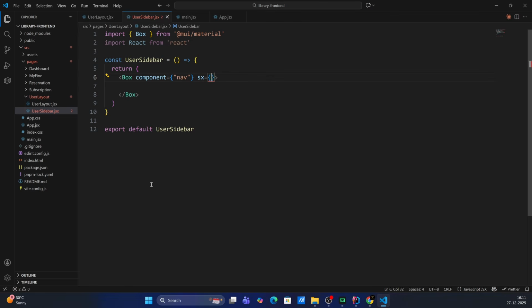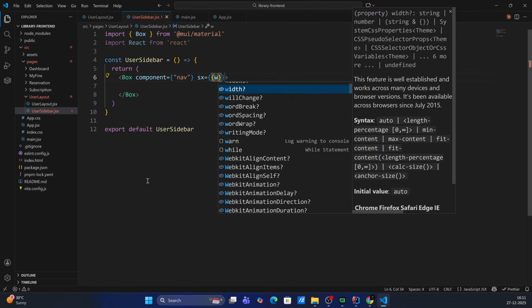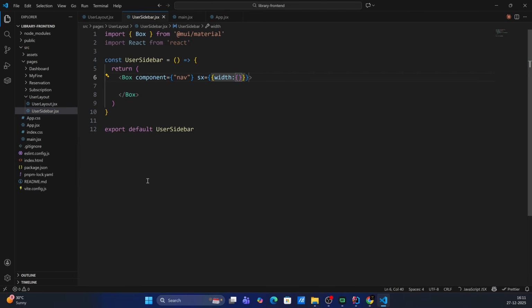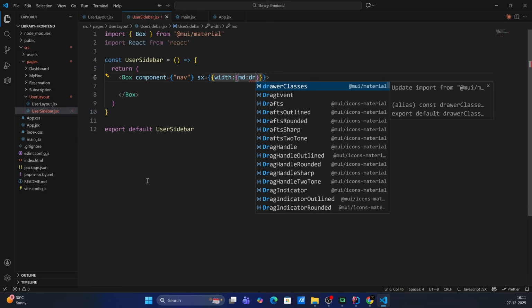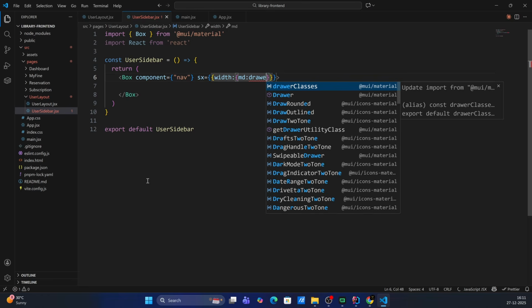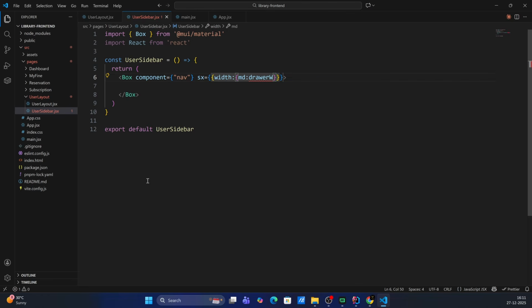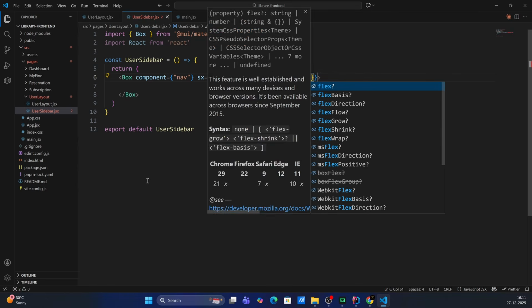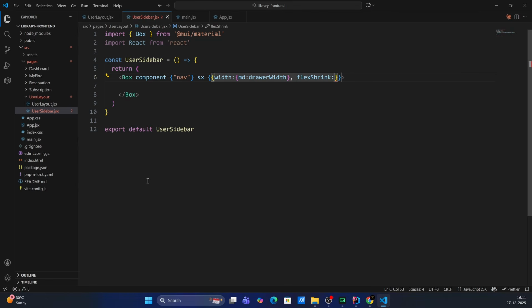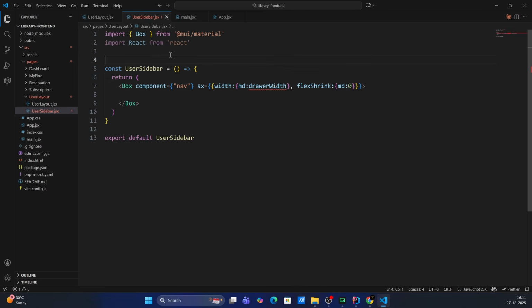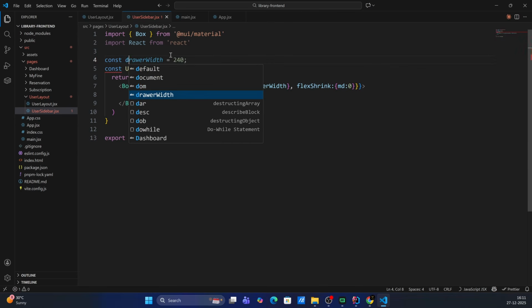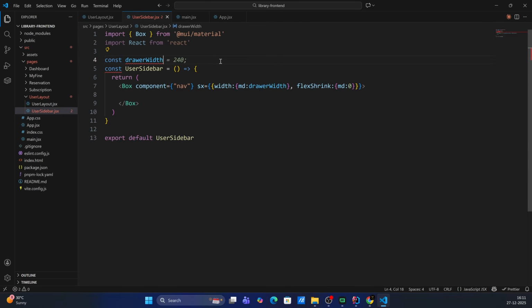sx, we'll give width. Width, we'll give medium drawer width. Drawer width. And flex shrink, medium 0. Let's provide here drawer width. Okay.